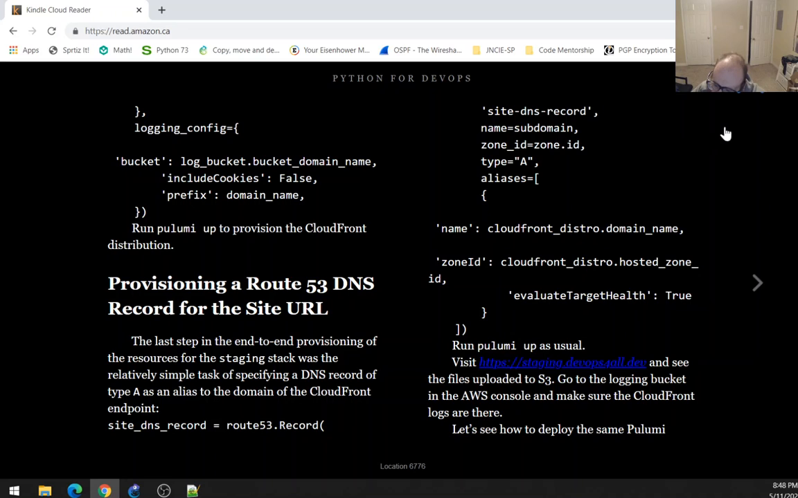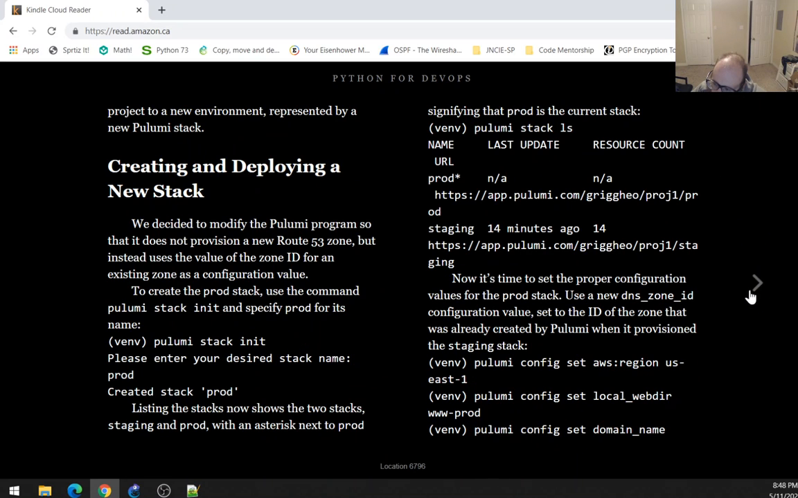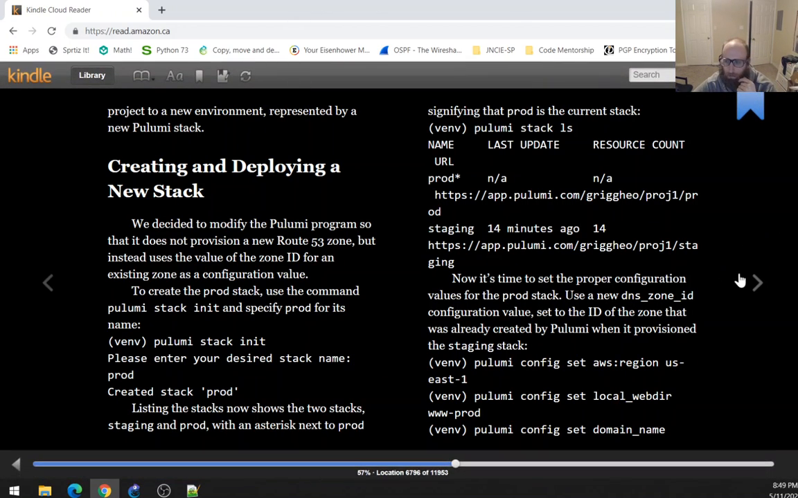Let's see how to deploy the same Pulumi project to a new environment represented by a new Pulumi stack.